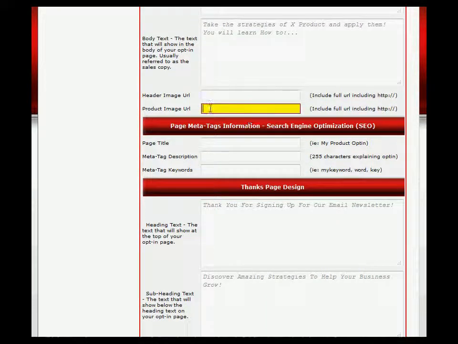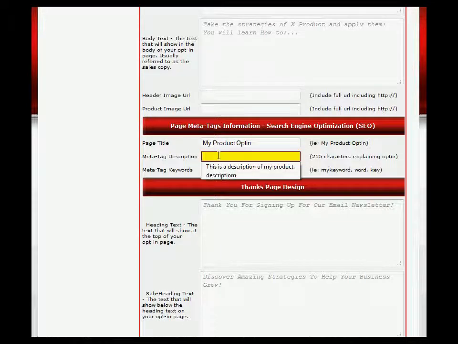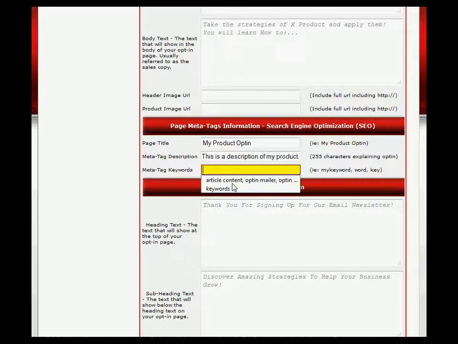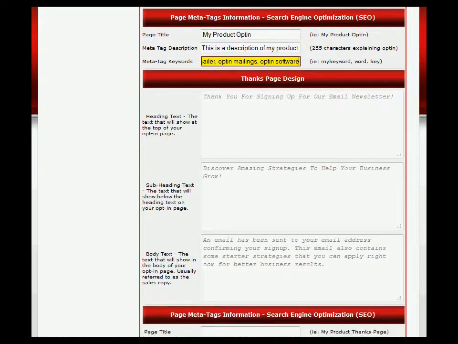Now, the header image and the product image will show up on all pages, including if you have a confirmation page, then it'll show up on there as well. Now on your thank you pages, you want to make sure that you also add your title, your description, and your meta tags, and this is just for SEO purposes.